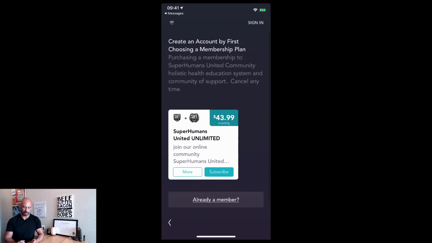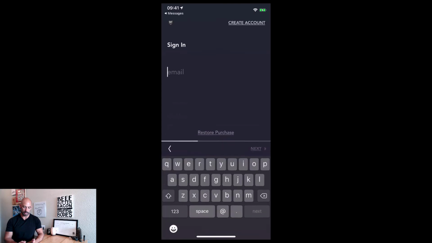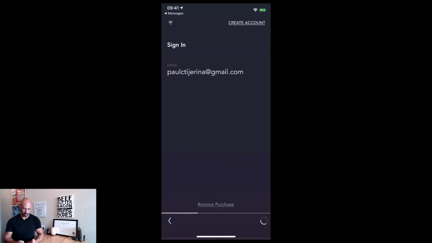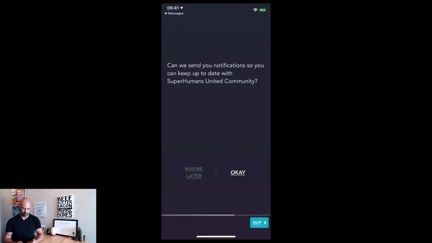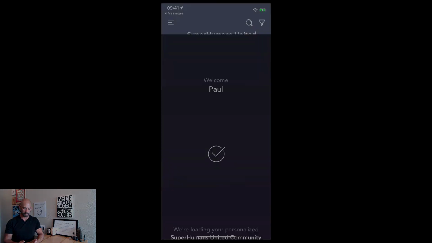Now again, we're going to see this landing page here, and it's going to ask you, are you already a member? And here we're going to use the same email and the same password that we used on the PC. It's going to ask you if you can get notifications, and I would suggest yes, okay, because you can change your notification settings a little bit later.